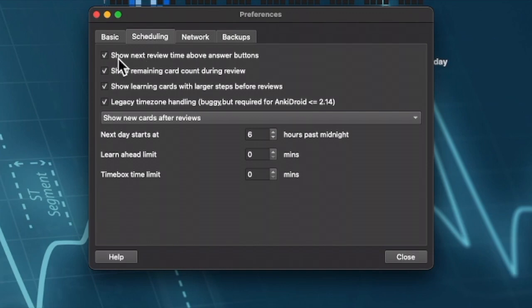For scheduling, show next review time above answer, show remaining card count, show learning cards with larger steps before review. All of these are checked for me. Also, I make sure to show my new cards after reviews. For me, I don't want to see the new cards until I've completed all of my reviews for that day.